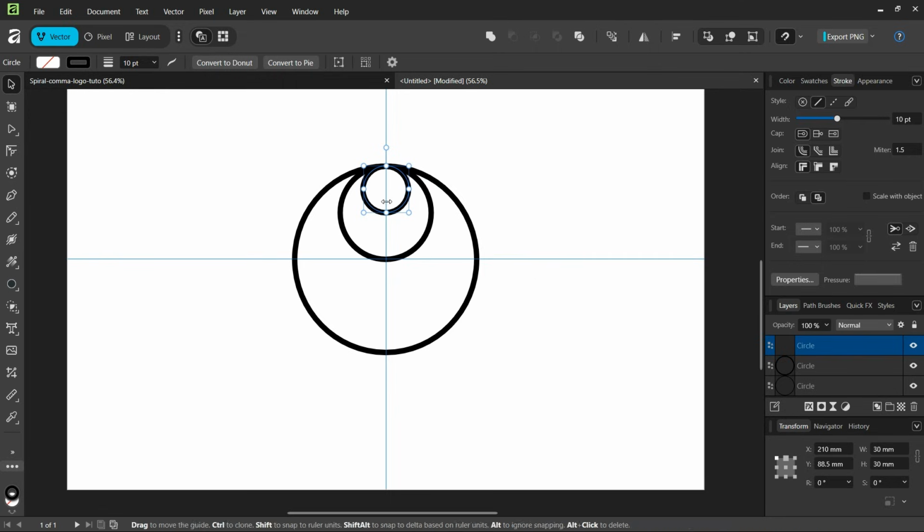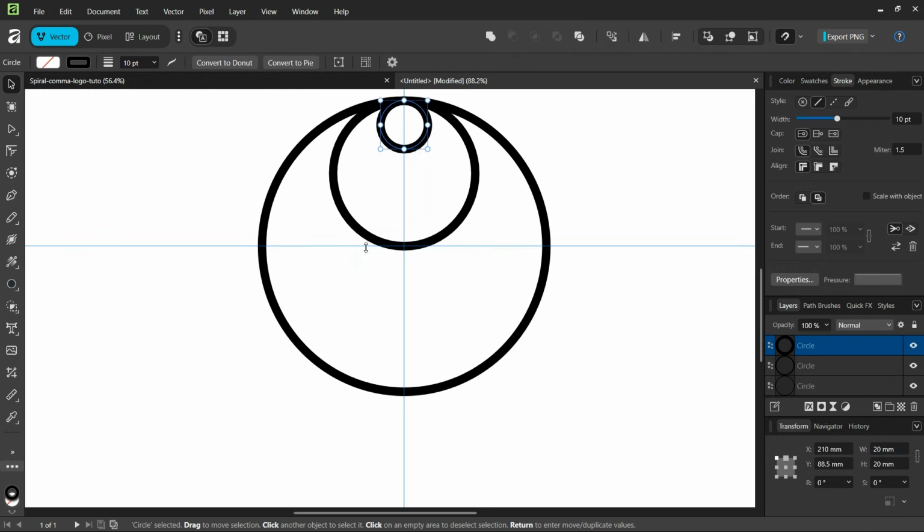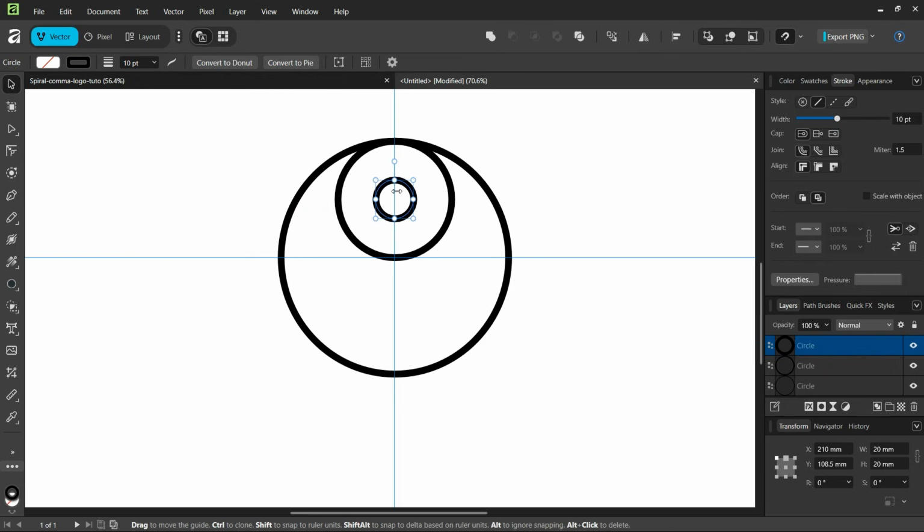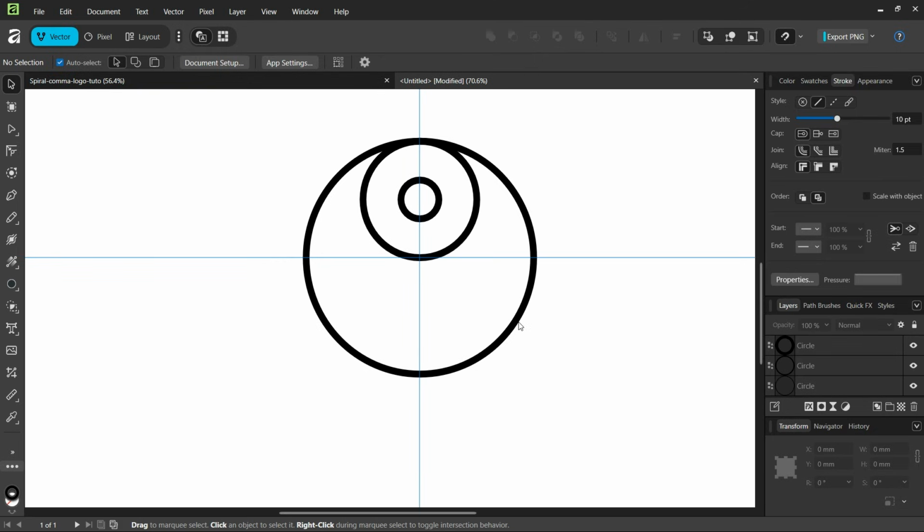And then we press Ctrl J to duplicate once more. And we set the width and the height value to 20 millimeters. And we center the third circle to the middle of the second circle, like this. And then we're going to need a few more circles.